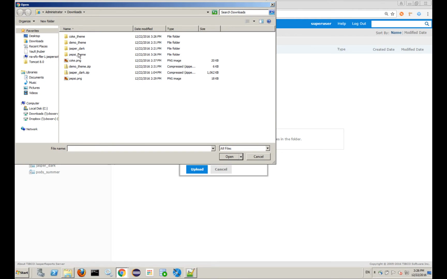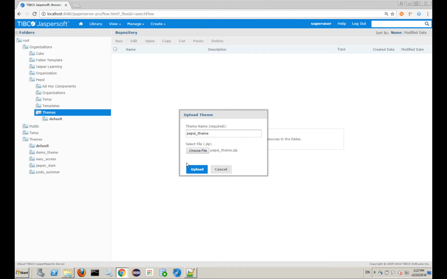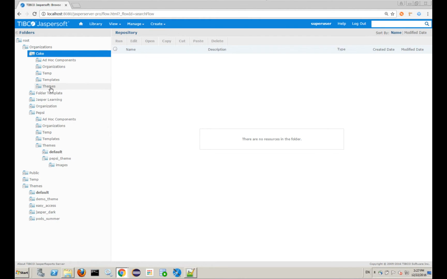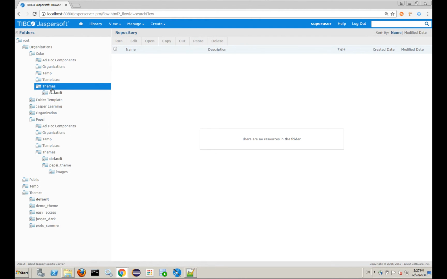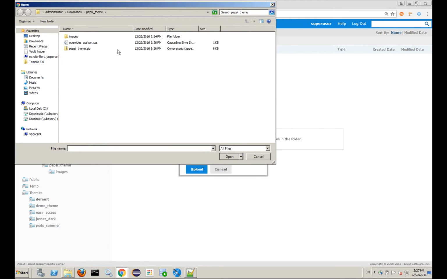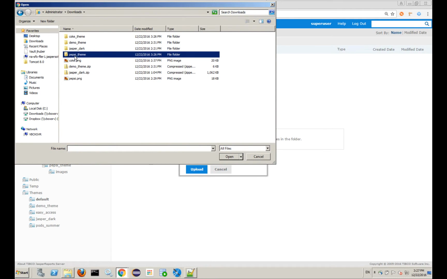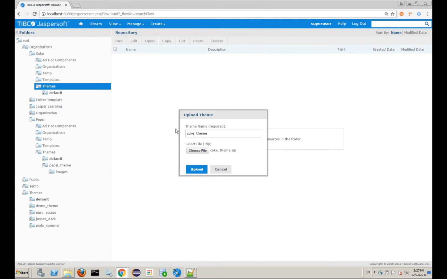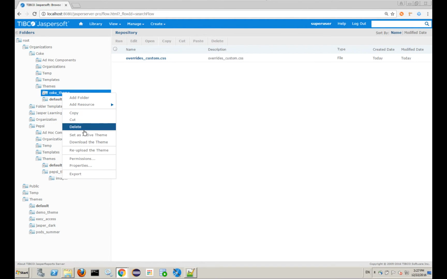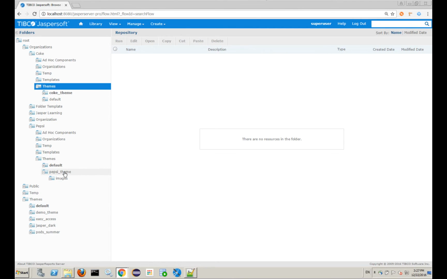So Pepsi theme, excuse me. I'll grab my Pepsi theme, make sure it's okay. Got my images, and then Coke theme. All right, now I'll set this as active for that organization only. Set as active theme.